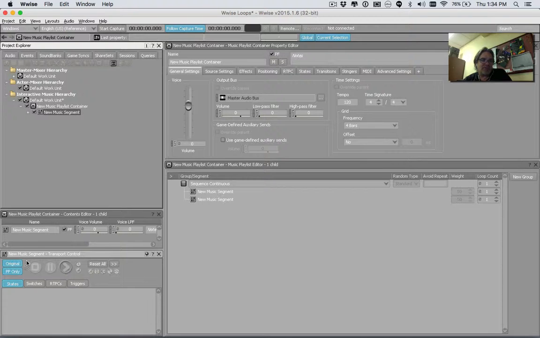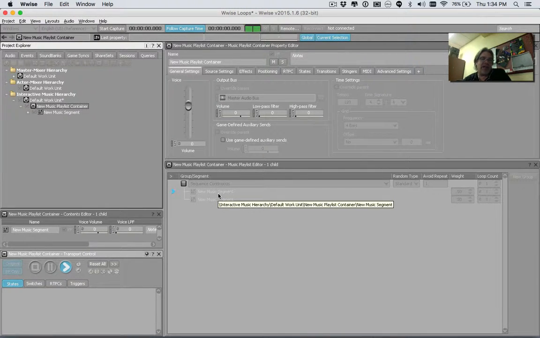When I play this, I'm still listening to the new music segment. I have to switch to the new music playlist container. Then when I play it, check this out. Drum fill into my loop, and at the end of my loop both of these are going to play at the same time. The first loop will continue out, and the new one will play the drum fill. Drum fill, and the strings and the echo from the percussive track loop back around.